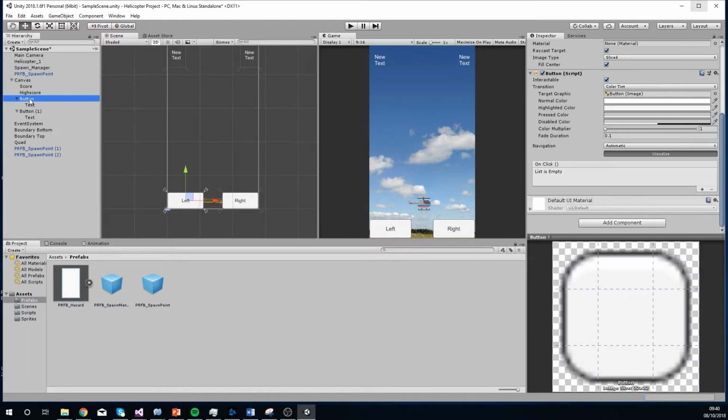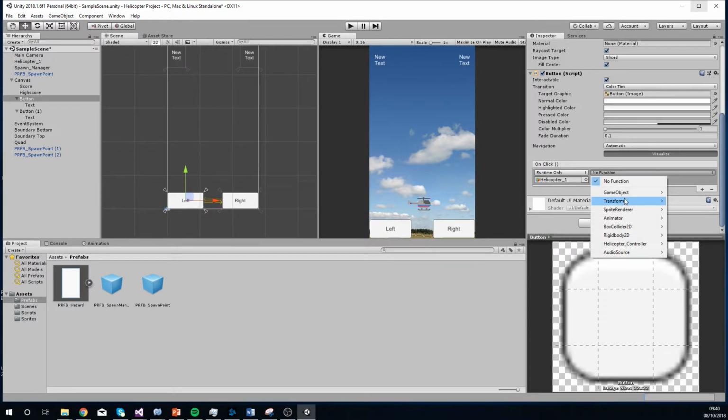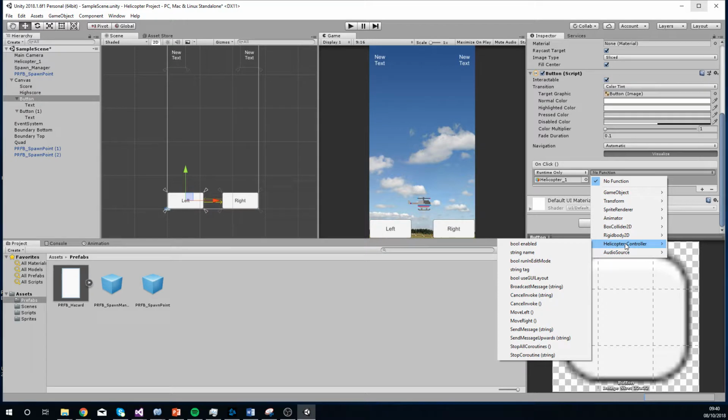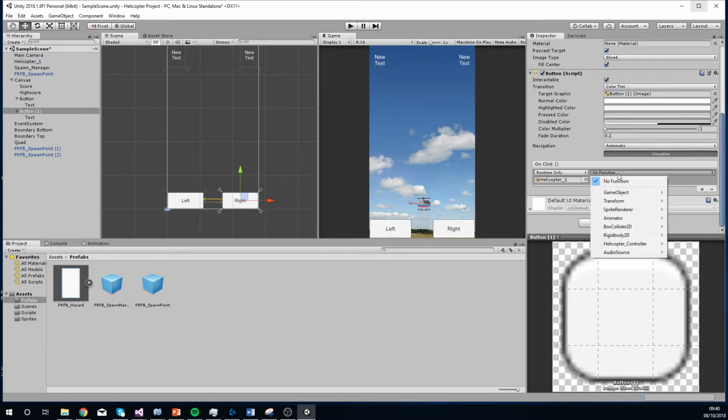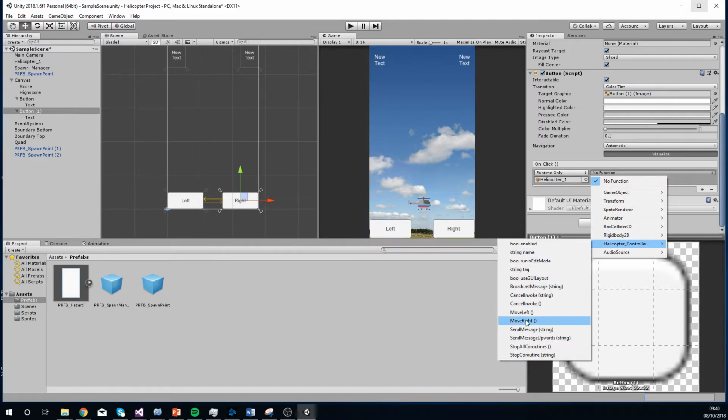We are now going to go to the buttons. So this is move left, obviously. On click, we're going to add the player to that. We're going to go to the controller, and we're going to say move left. And we can do exactly the same on the other one, except, as you've probably guessed, we're going to change this to move right.